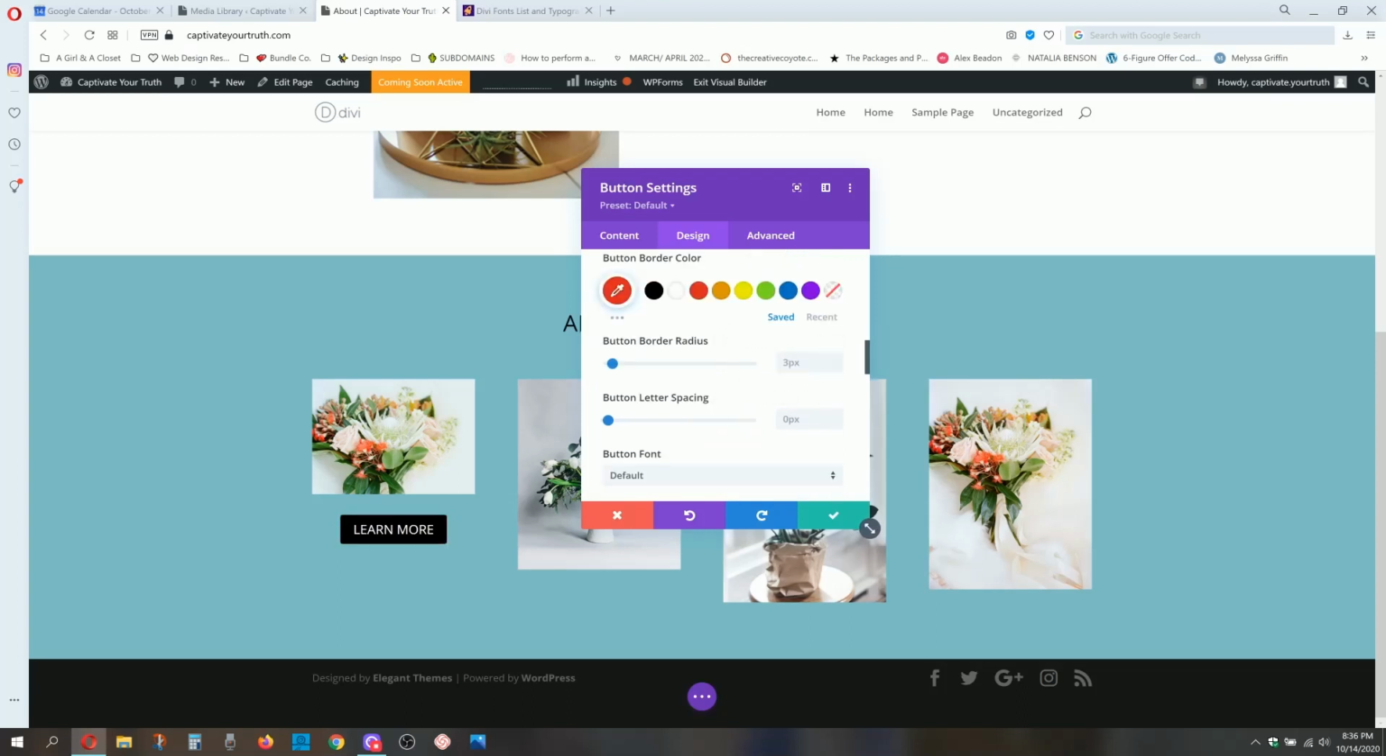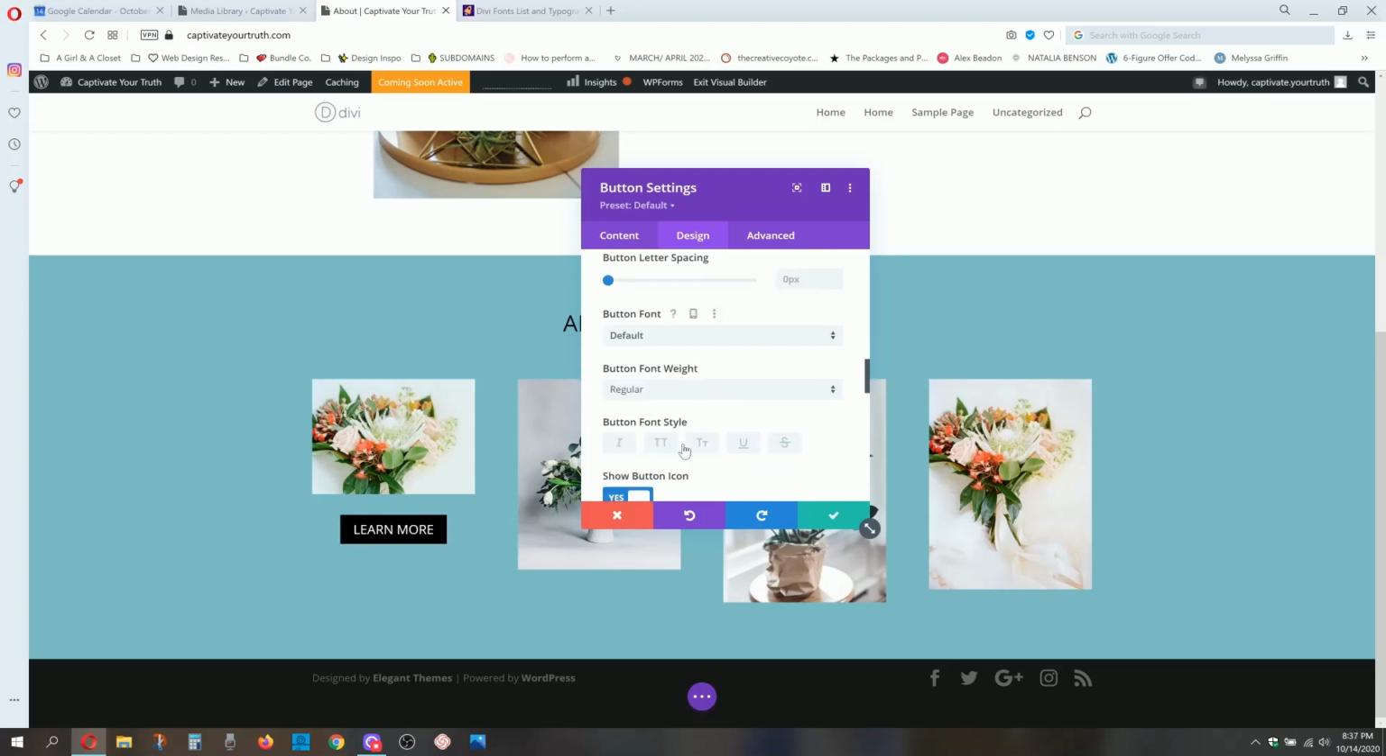Then we can change the border radius. I typically like them to be square, not rounded. If you want it to be rounded, you can do that. Go ahead and play with that and see how you like it. I like mine to be square.